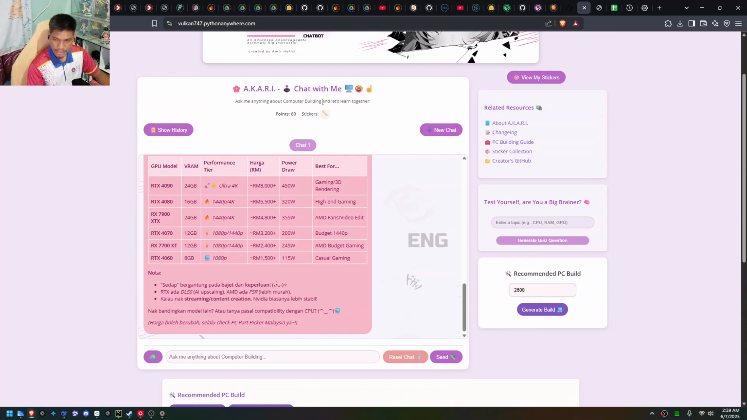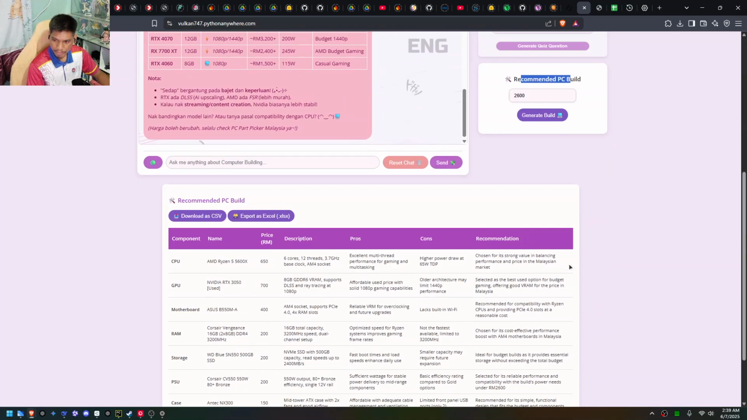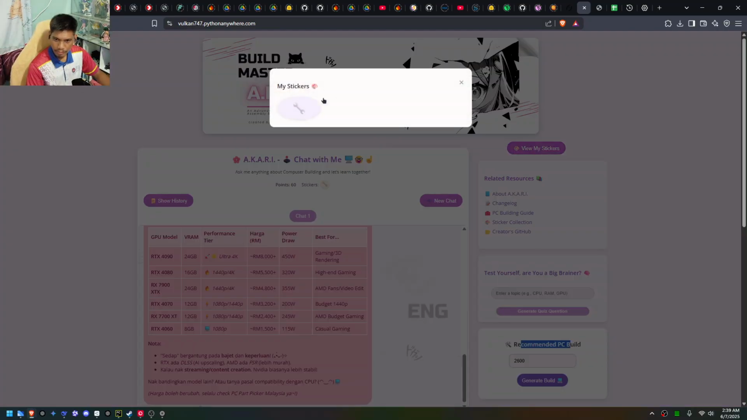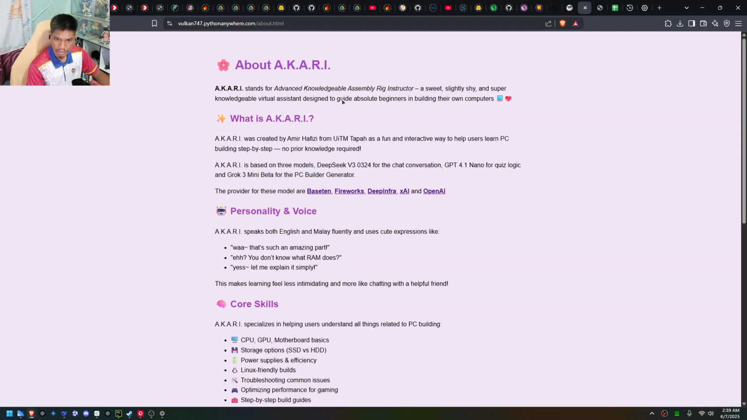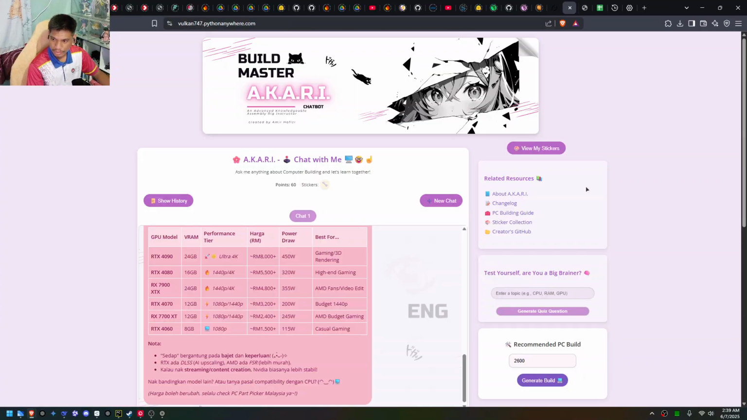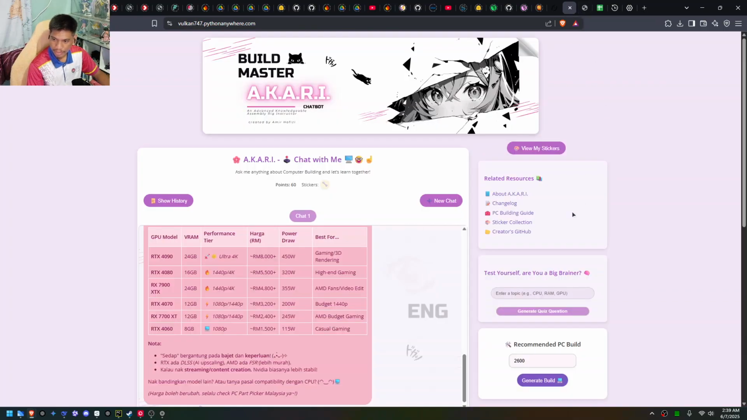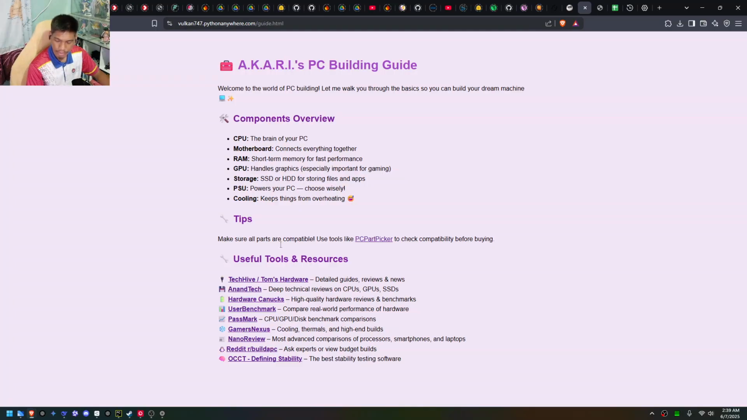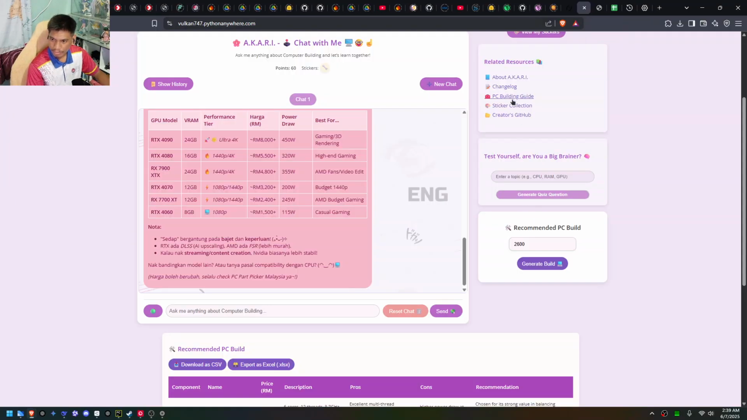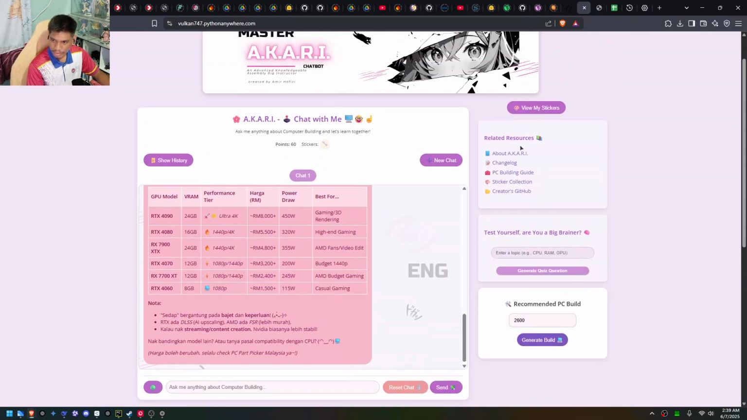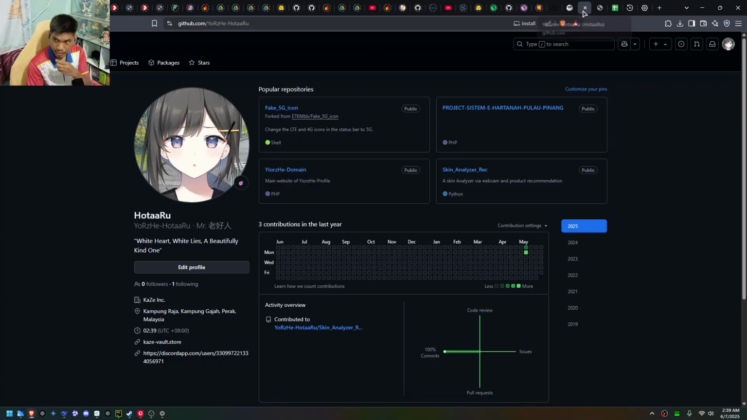The chat uses DeepSeek V3. The quiz uses GPT 4.1 Nano, and the recommended PC build uses Grok 3 Mini Beta. So for example, we use sticker right here. We can also check the About A.K.A.R.I., which is basically what this chatbot is about. The change log has all of the functionality that I have added. The PC building guide is just a PC building guide. Then we have the sticker collection, all of the stickers in the system. And then we have the creator's GitHub, basically my own GitHub.